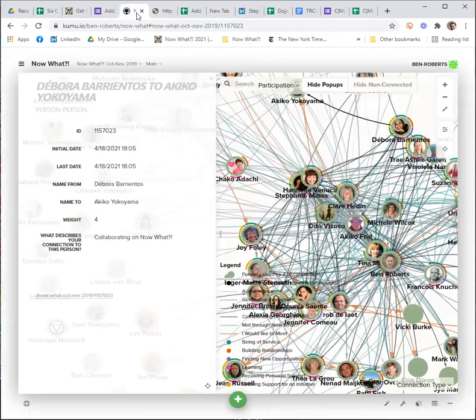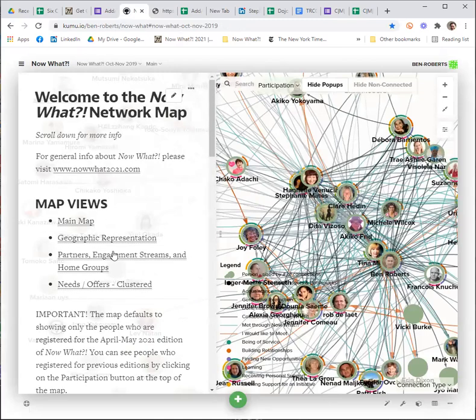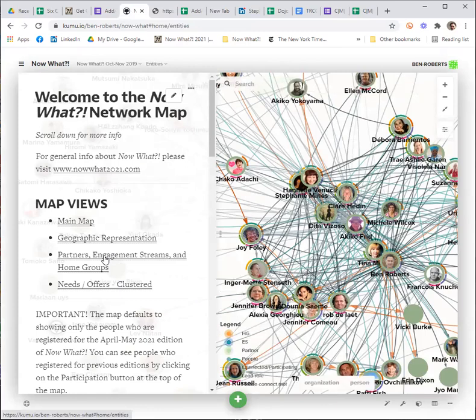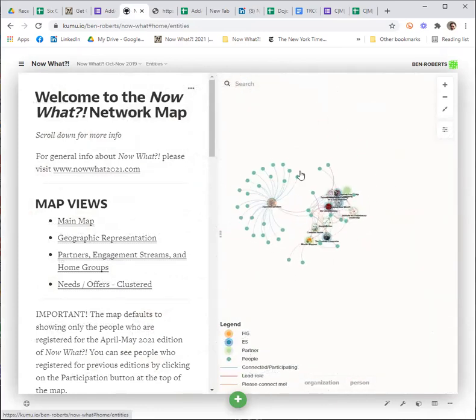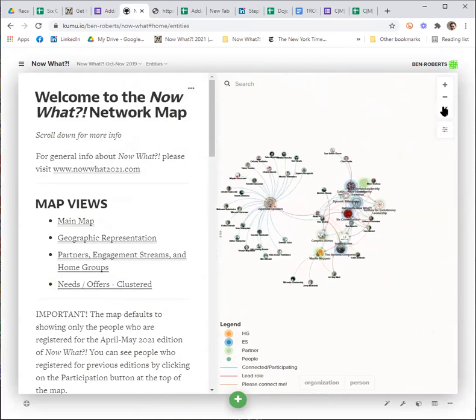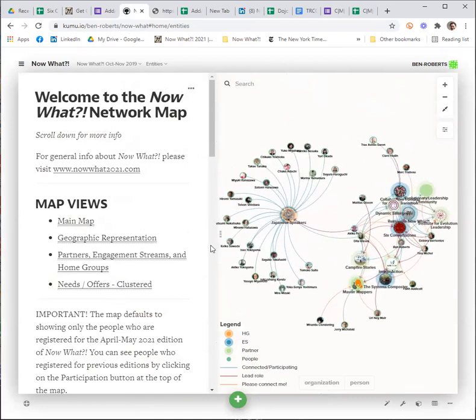Again, if we go back to the map and take a look at this, click on the white space to get over here to the main sidebar, and we go to partners, engagement streams, and home groups. Zoom fit this, and so here we can see all the people who are part of the Japanese speakers home group. Those are in brown, engagement streams in blue, partners in green, and it gives us a real nice picture of what's happening over the course of this edition.